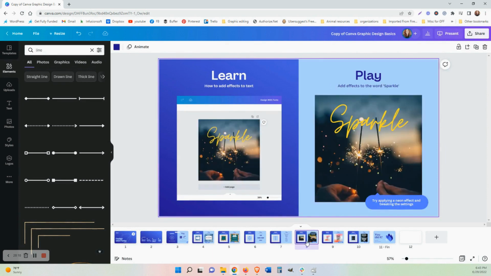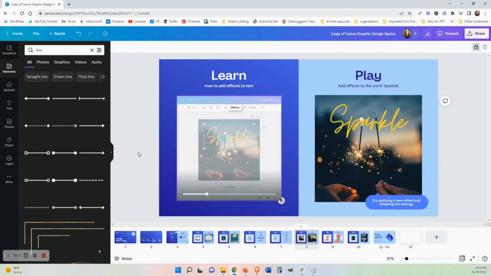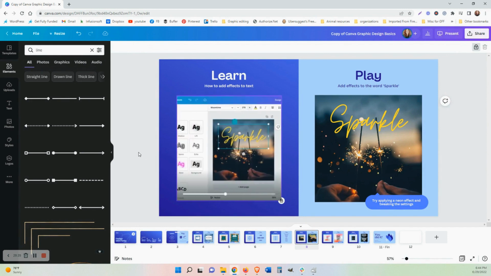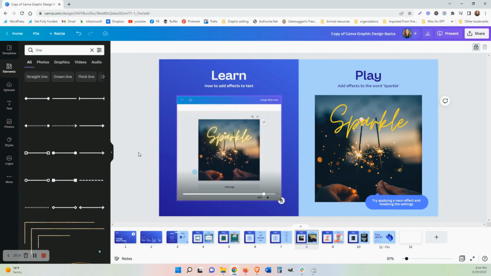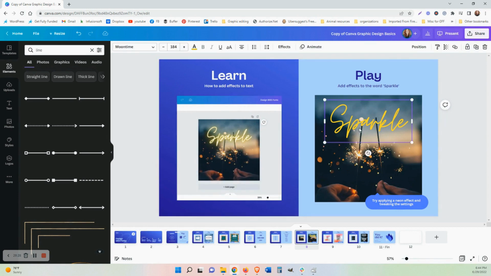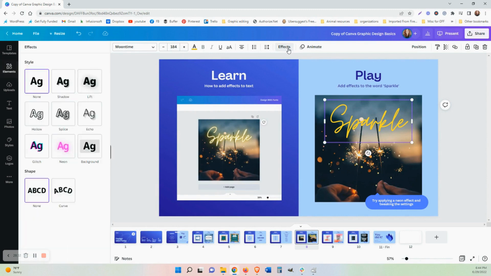On the next page here, we are going to look at adding effects to text, which is really fun. So here they show you that you can click on the text and add an effect style to the text itself. So clicking on the text, up at the top, there's a section called Effects. Clicking on that, they showed you how to make it neon. So we'll do that together.